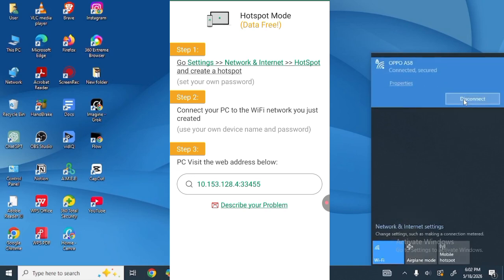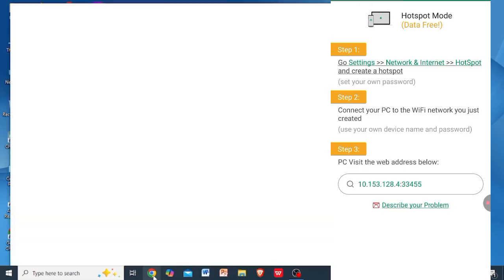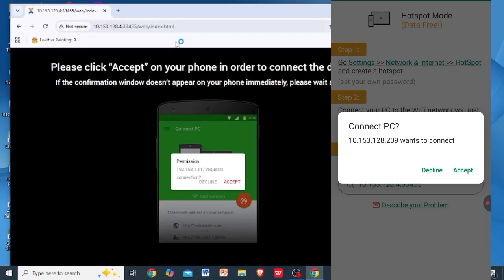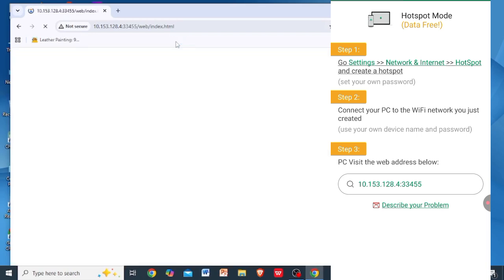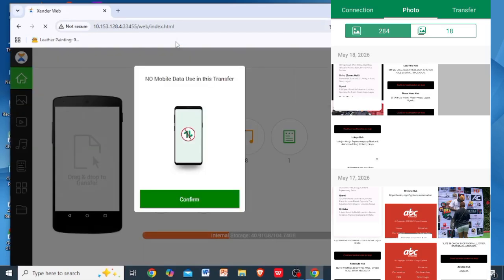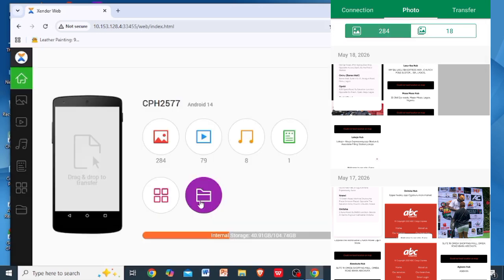Can you see? So the next thing is for you to go to your laptop browser and input that code you're seeing right there. So I'll come to my Chrome browser right here, and I'm going to put in this code right here. So let's put it in. Are you seeing now? It says connect PC, accept. I'll click on accept right here. And I'll click on OK right here. And now I'll click on confirm. Hope you are seeing that, guys. It means we've connected our laptop to our phone using Xender.